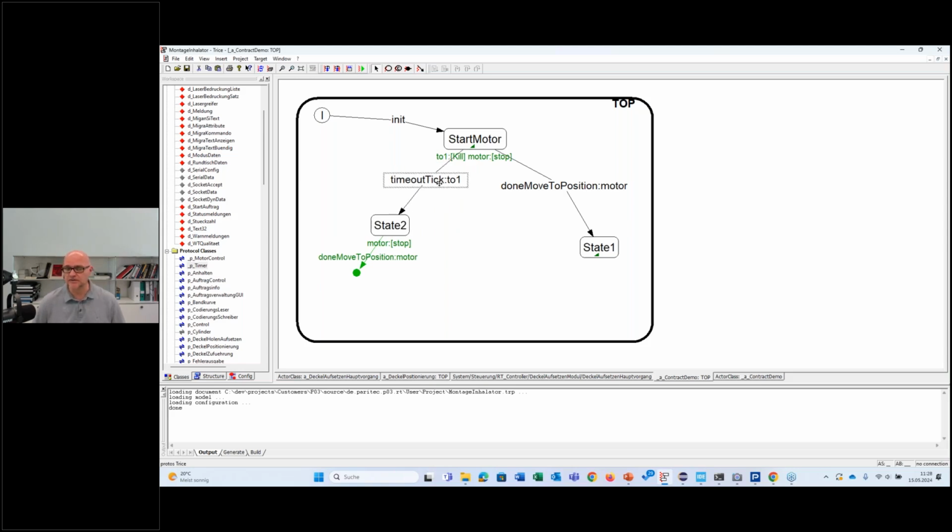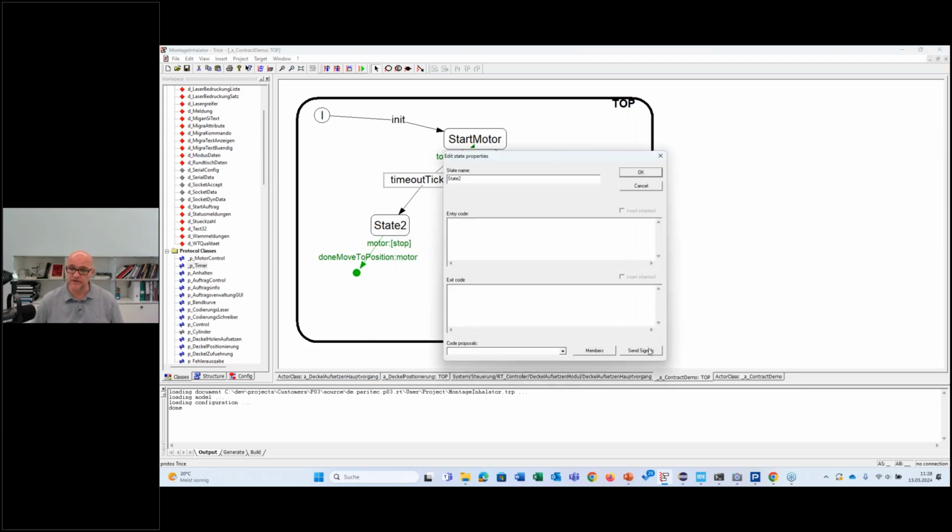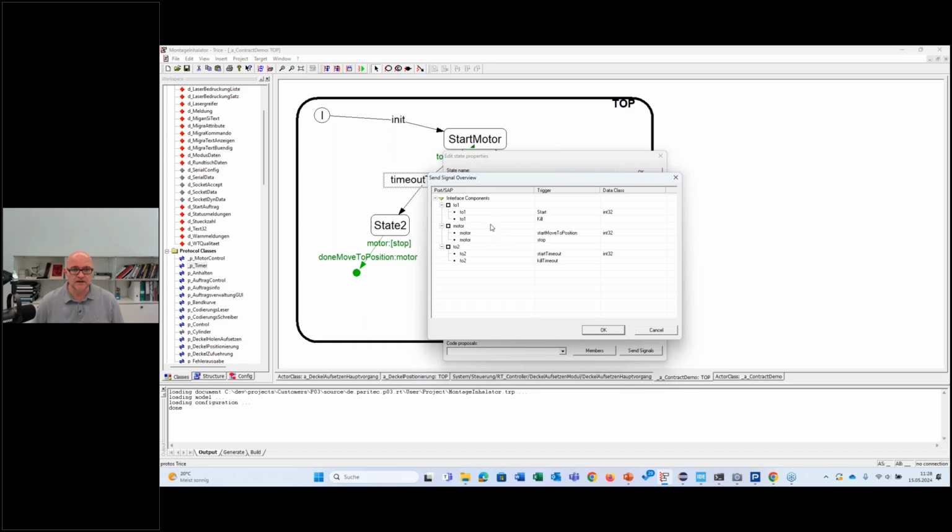In this case, when I get the timeout, and imagine now the motor takes longer than a second or 1,000 milliseconds, it's still running. So I either need to stop the motor, or I need to react to the done move to position. So in this case, as an implementer, I say, okay, now I have an error, I want to stop the motor. So that's my decision. So I stop the motor.